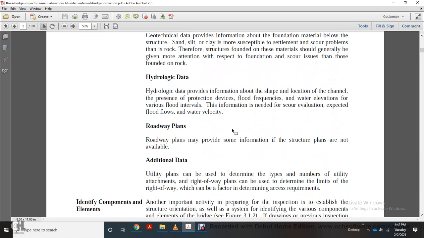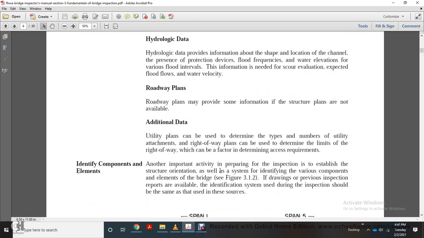Additional data. Utility plans can be used to determine the types and number of utility attachments. Right-of-way plans can be used to determine the limits of the right-of-way, which could be a factor in determining access requirements.